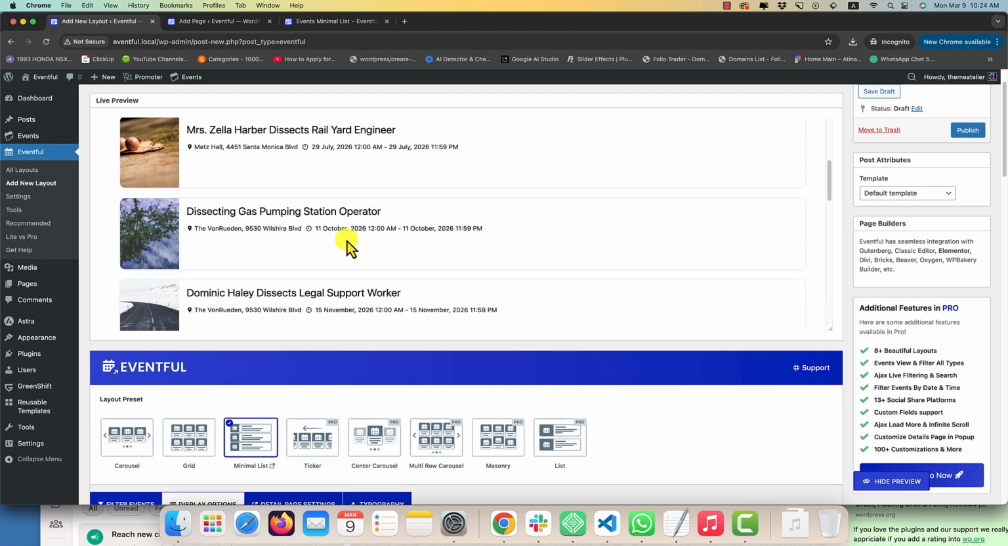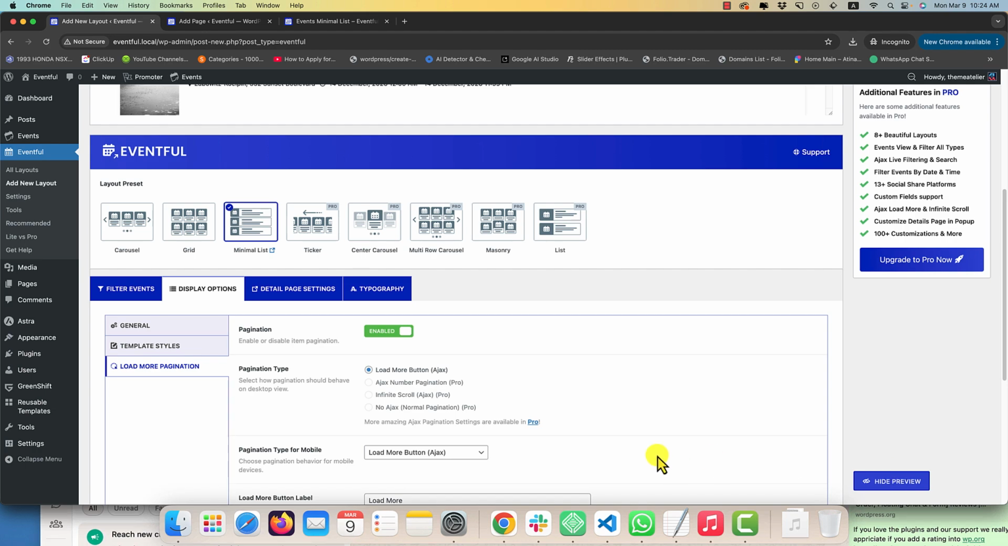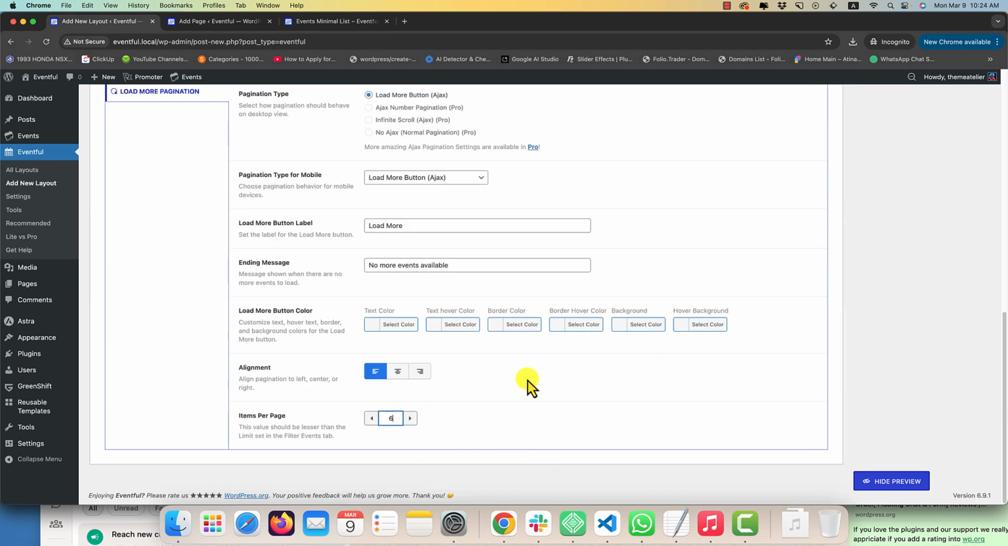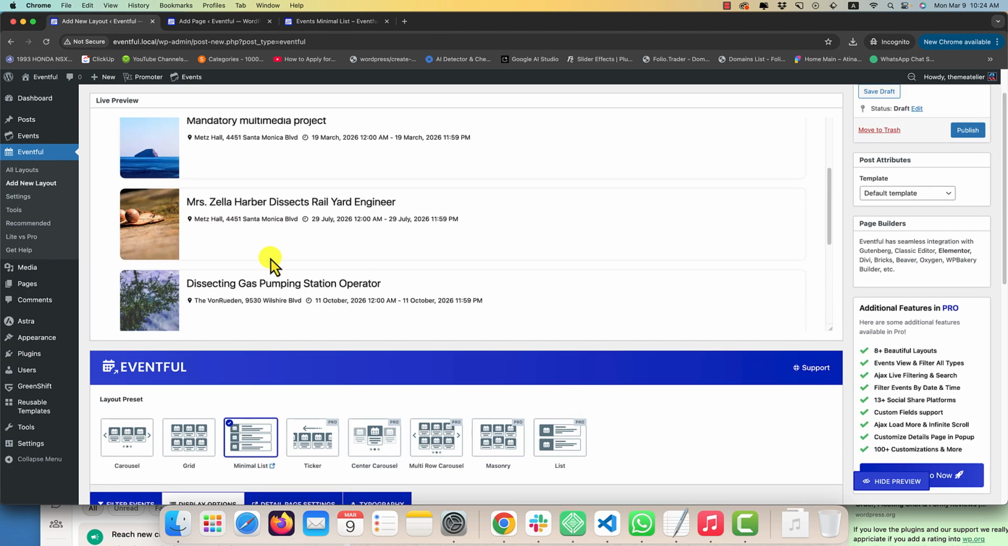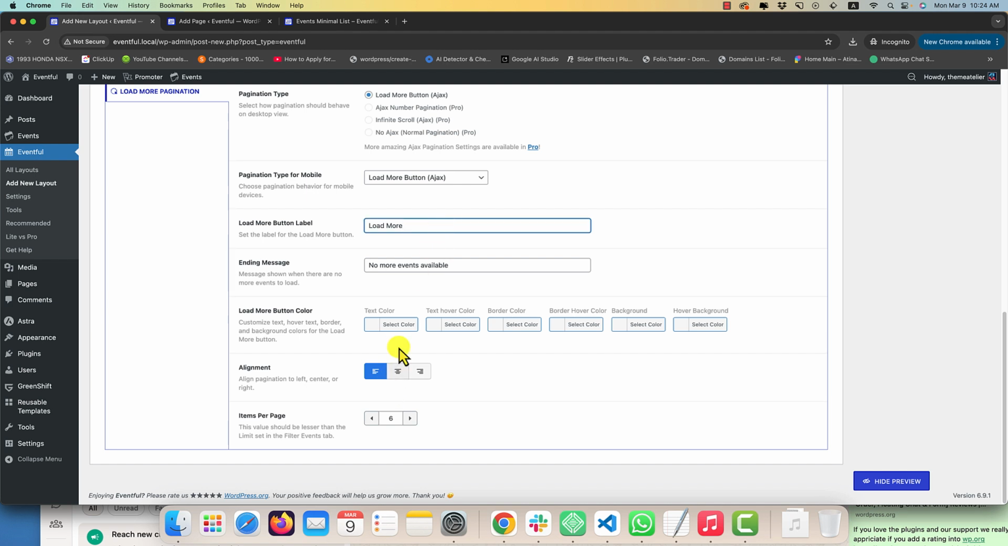Next, open the Load More Pagination section. This section controls how additional events are loaded. Pagination helps prevent too many events from loading at once and improves front-end performance. You can enable pagination and use the Load More button option. With this option, visitors can click the Load More button to display additional events without refreshing the page.